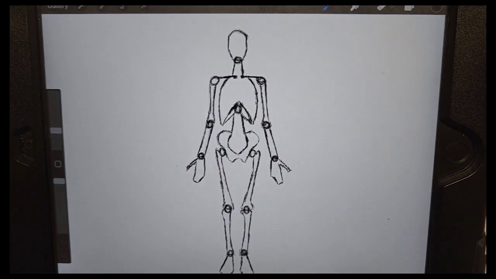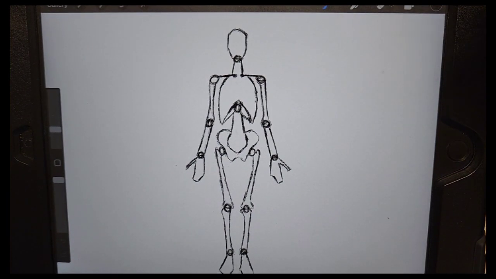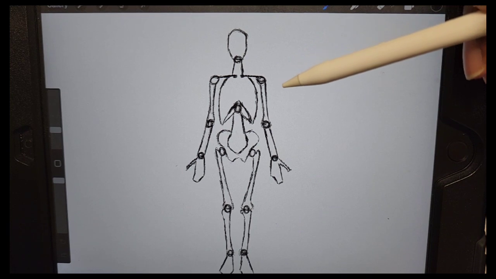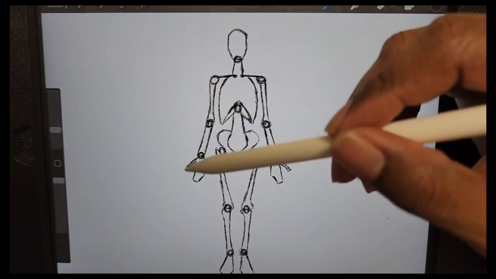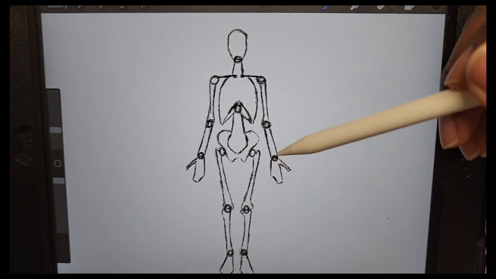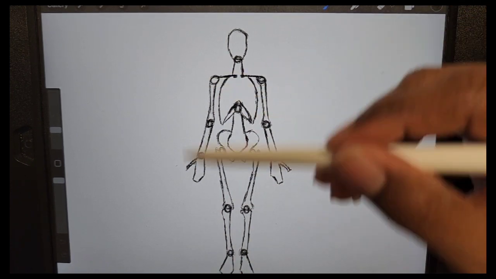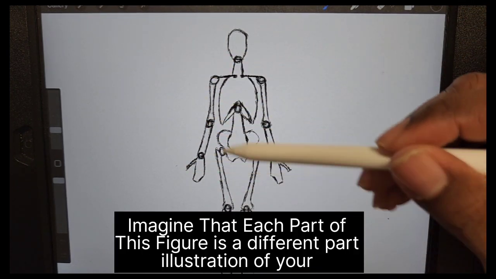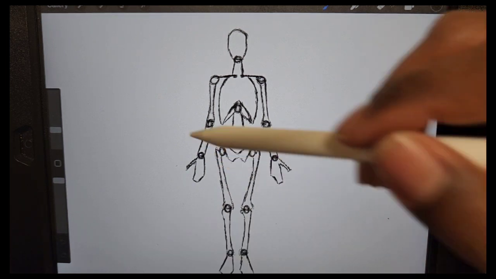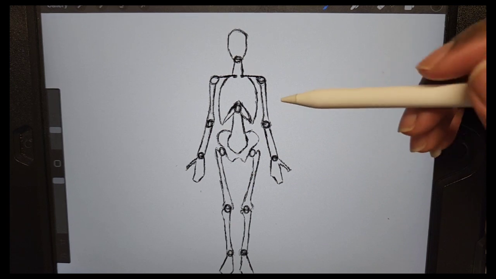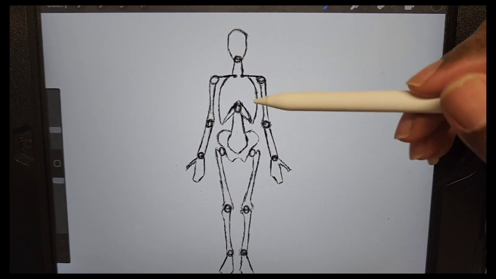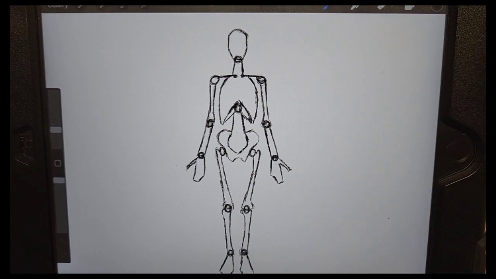Now, I want you to imagine that your illustration has these different parts like the human skeleton. So this could be a flower, this could be a cloud, this could be an animal or something like that. I just separated it this way so you can easily see how you can move different parts in Procreate Dreams.